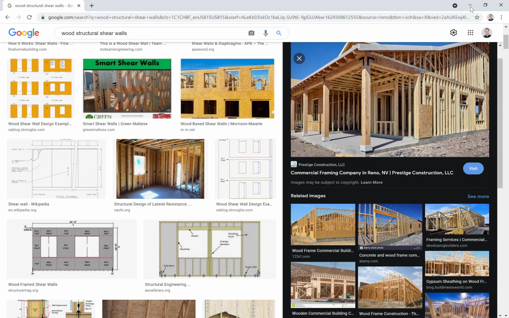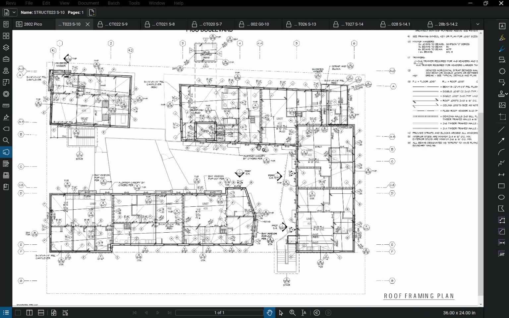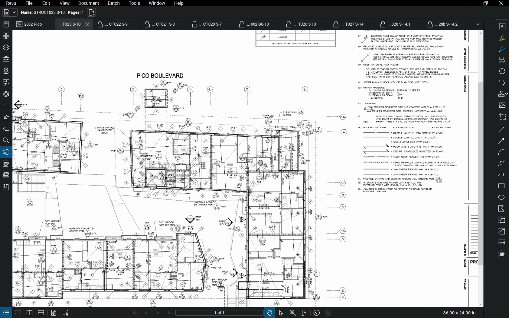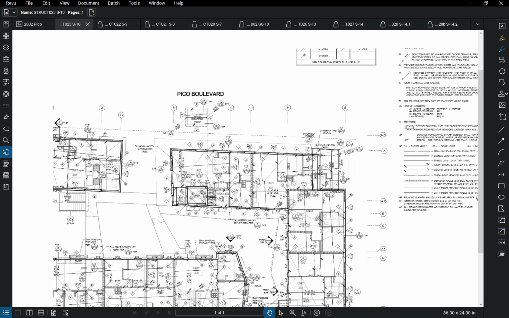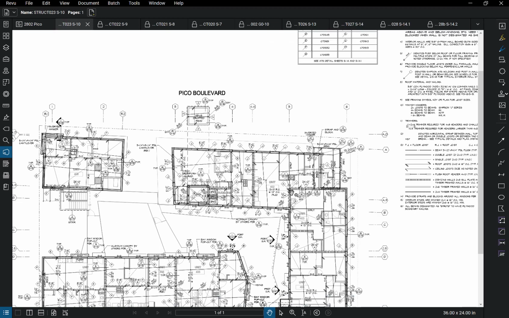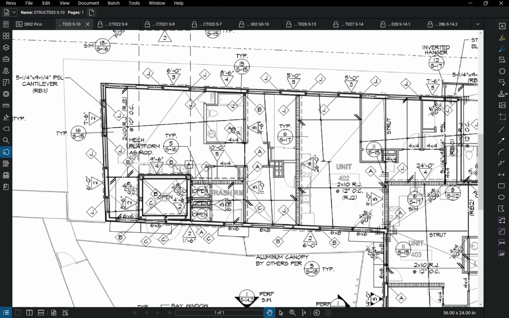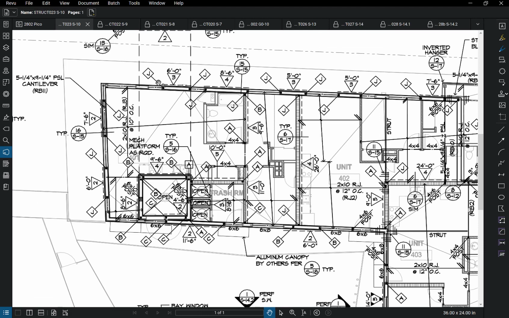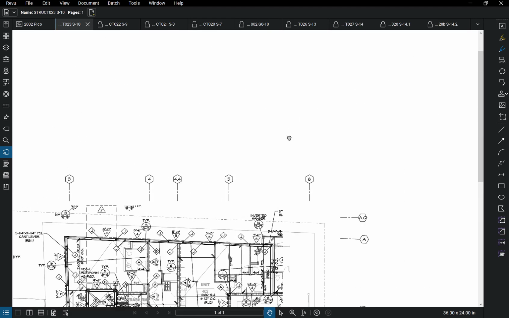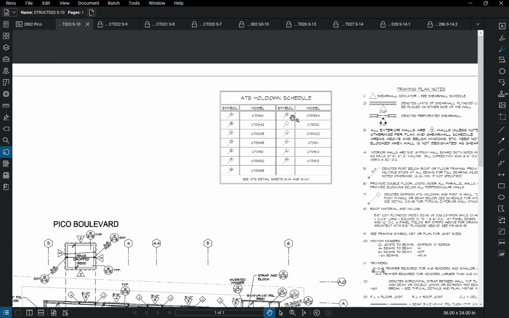So back to our drawings and our blueprints. We can identify where the shear walls are by first just going to the notes. If you've never looked at a structural drawing for wood framing, you can't really look at this and try to decipher what's what. You see a bunch of letters and shapes and symbols. Go straight up to the notes to get started. The first thing I see here is ATS hold downs. Okay, what are ATS hold downs?